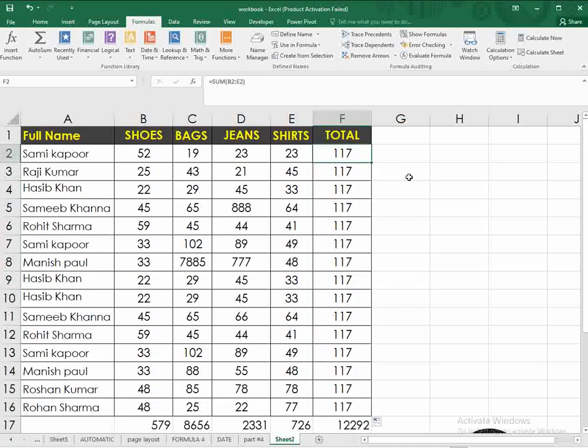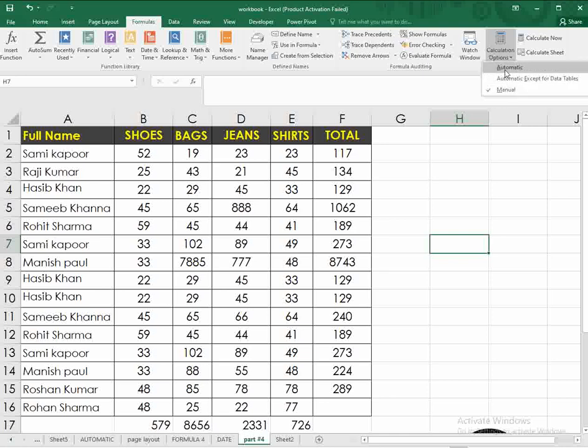Now the calculate sheet, for example, if you don't want this data to be changed and you want only this data to be changed, you can simply click on calculate sheet. So data has changed here, but data did not change here. If you want to change here also, you have to click calculate sheet. Hope you have got that. This is all about this now. And let me change this. Keep it always on automatic, otherwise the automatic calculation function will not work.